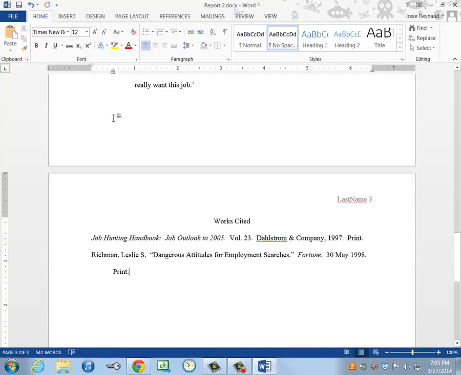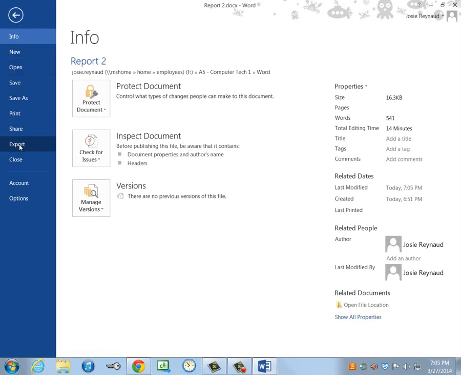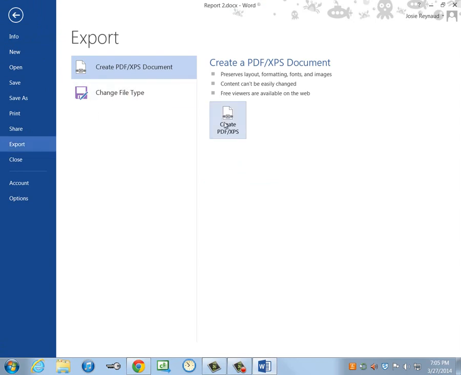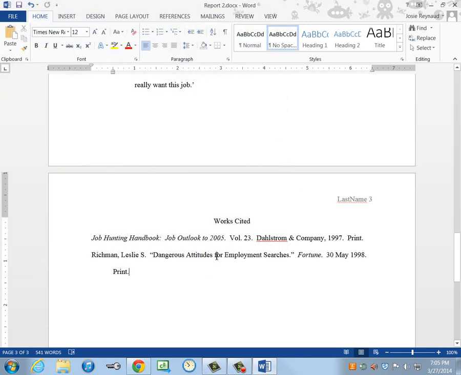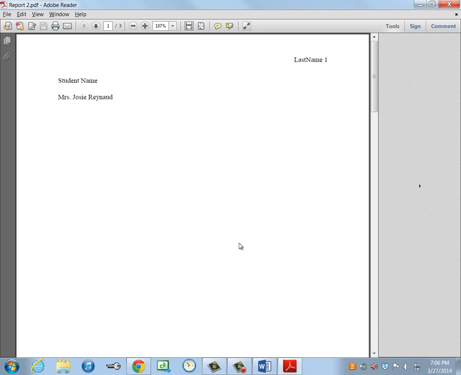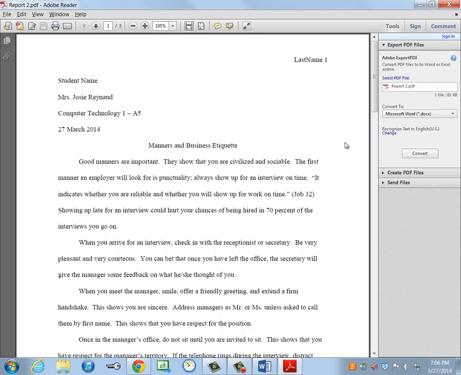And then we need to convert this to a PDF. We do that by going to File, and then down to Export, Create PDF. You can leave it in the same location and keep the name as Report 2, and then click on Publish. And then you'll go into Canvas and submit your PDF version of this file to be graded.